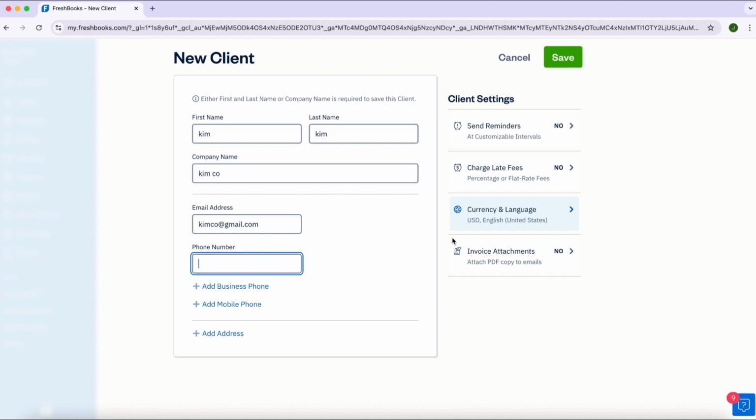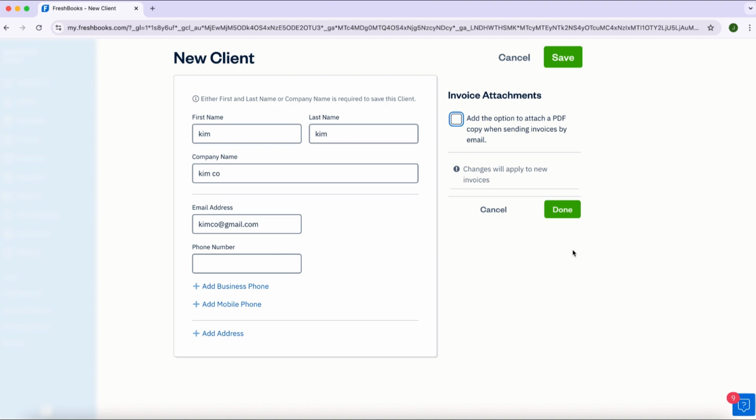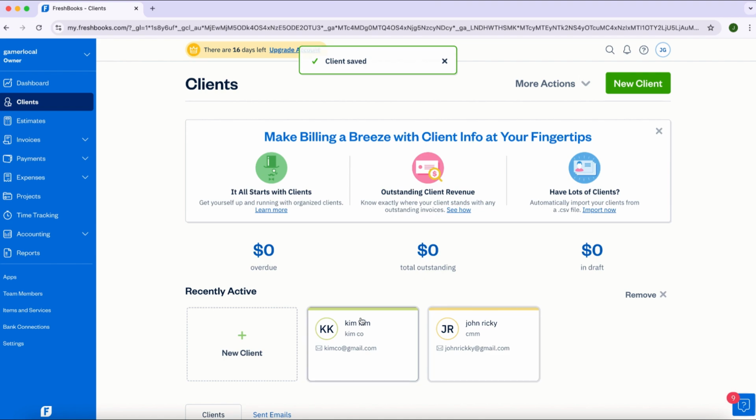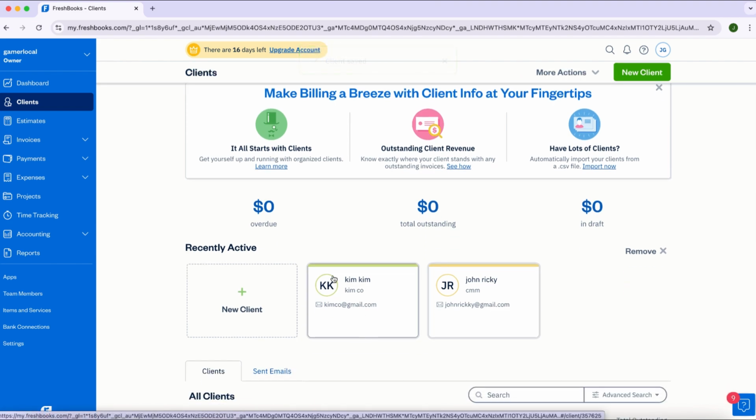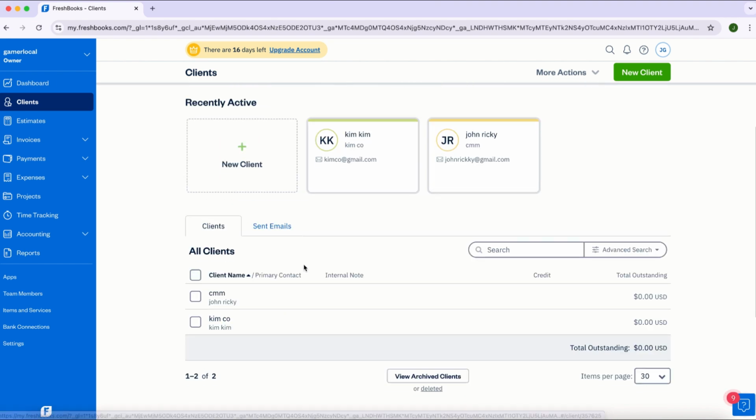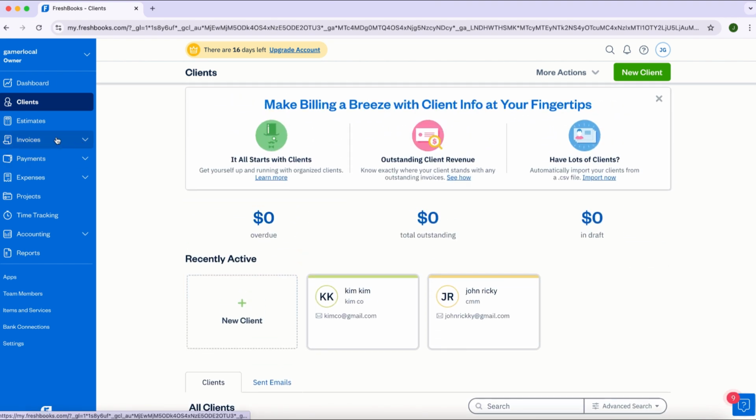I can easily add various attachments for my client right here, set up reminders, and also change their currency and language preferences. This allows me to keep track of all the necessary details related to each client in a way that suits their needs. I'm going to click Save, and my new client will be added to the Client section. Now, we can see the new client profile, and here, I'll be able to view all the details about this contact. Once the client is created, we can proceed to create invoices, process payments, and more.